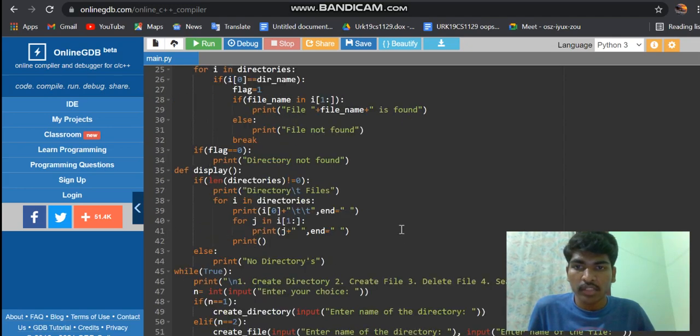So we are using the def display function. In this we are giving length of directories is not equal to 0. If length of directories is not equal to 0, it will print directory file. Otherwise it will get into the else part and it will show no directories. If the condition proves, it will print I of 0 plus a newline, then it will print j and an empty space. It will print the directory name, otherwise it will give no directories.